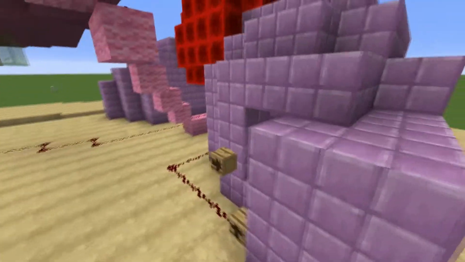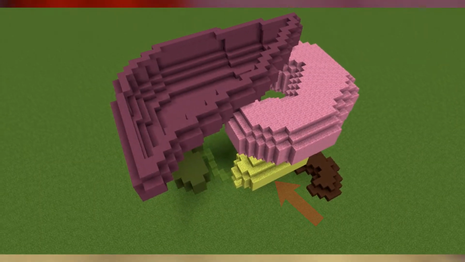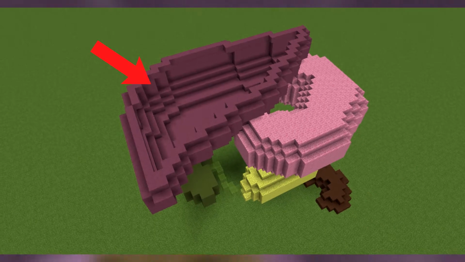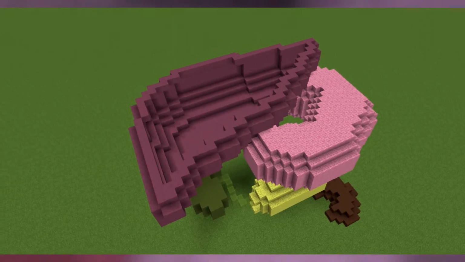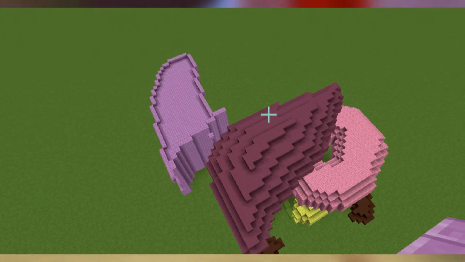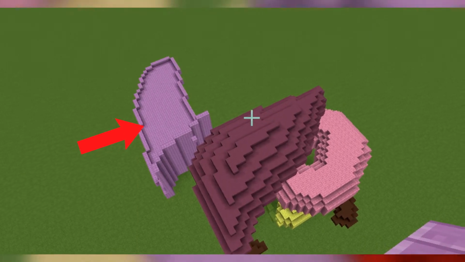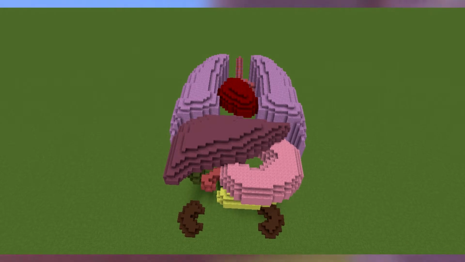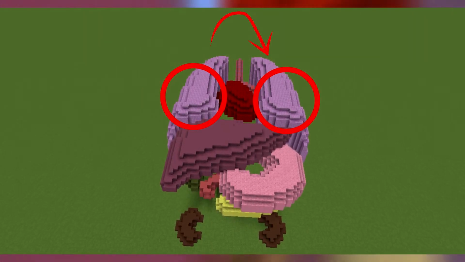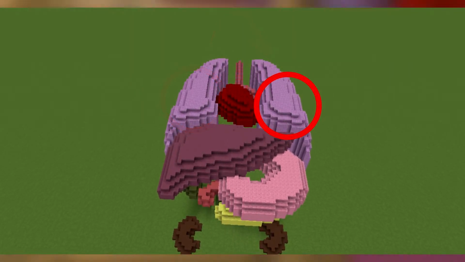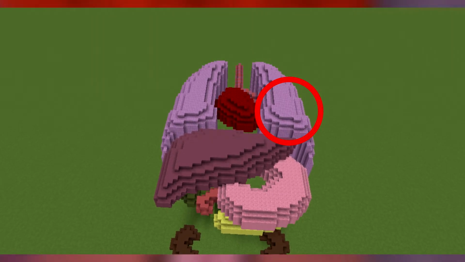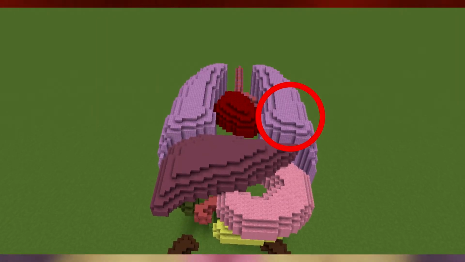Using the experimental human body build as a guide, the pancreas, stomach, gallbladder, kidneys and liver were constructed to begin with. Next were the lungs. I constructed the first lung with the same method as the other organs. Then, to speed things up, I used a tool called MCEdit to copy and mirror the first lung. I then made small adjustments to the shape of the left lung to reflect the fact that it is smaller to make space for the heart.